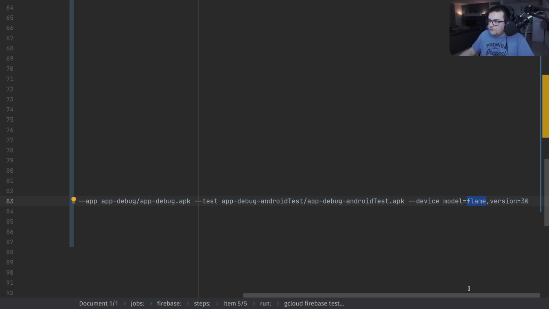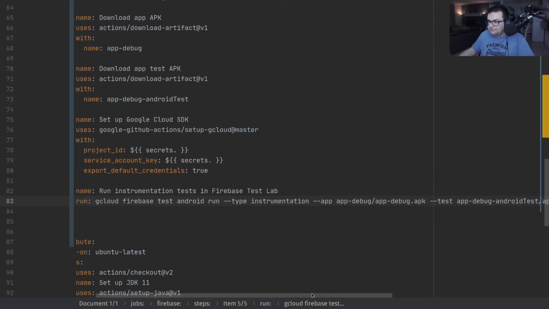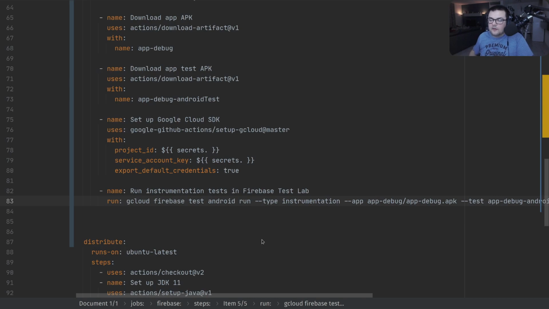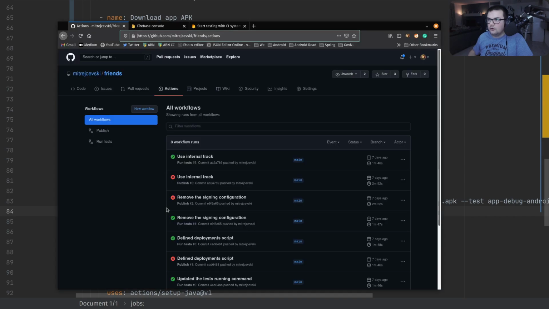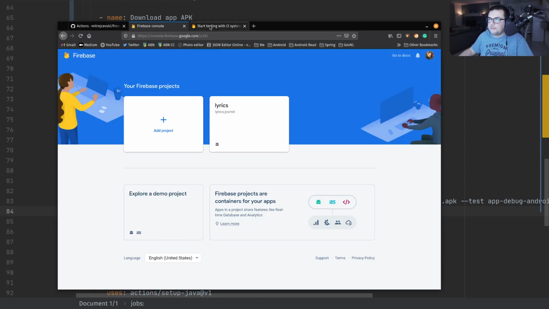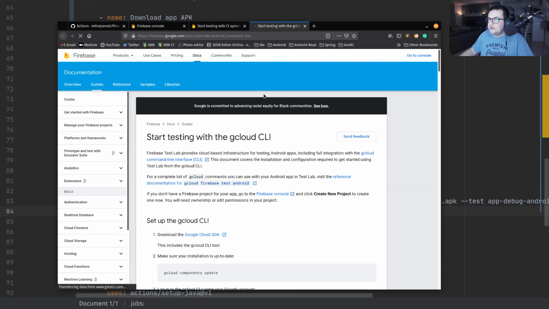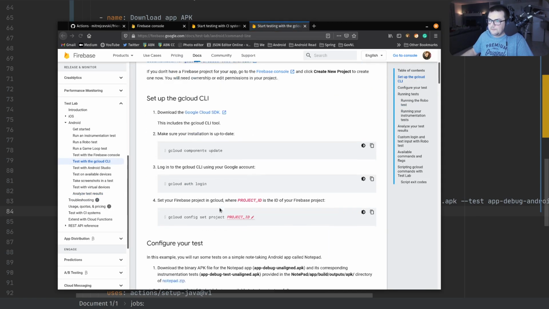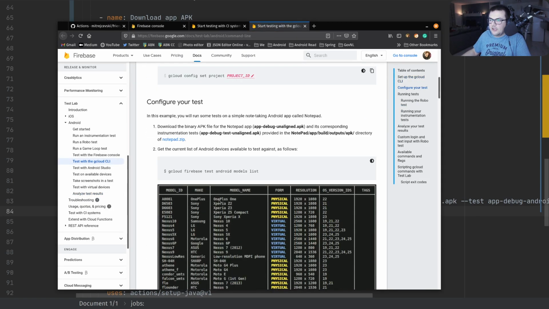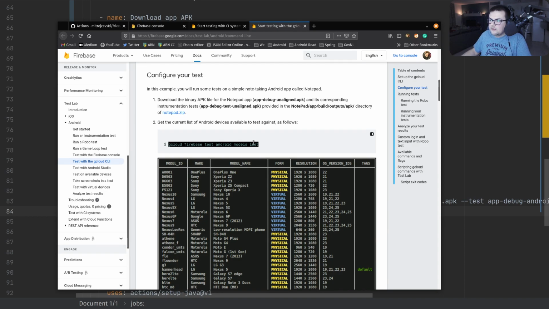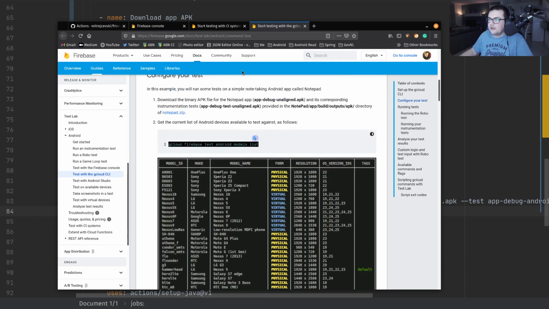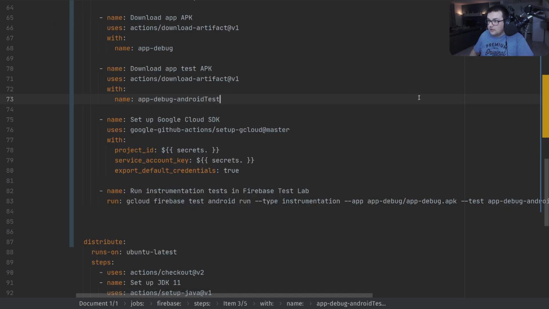So one way to see this is, if you set up the gcloud on your local PC, you can find more about it on the actual Firebase documentation page. You can find how to do that actually here, using Firebase Test Lab from the gcloud command line. So this is how you can install the gcloud and set up locally, and then by running this command you can actually see the list of available devices, and that's something that I have done here.